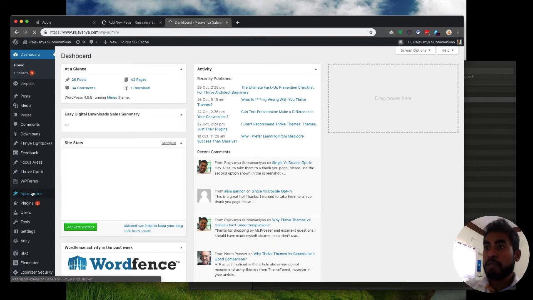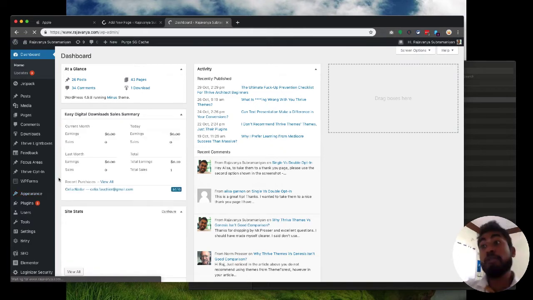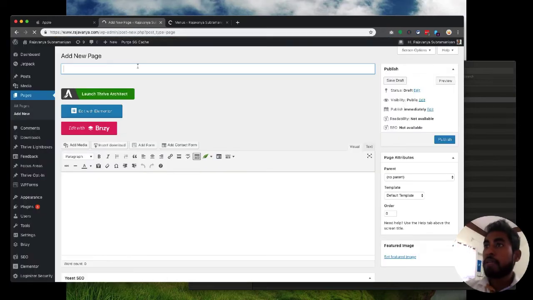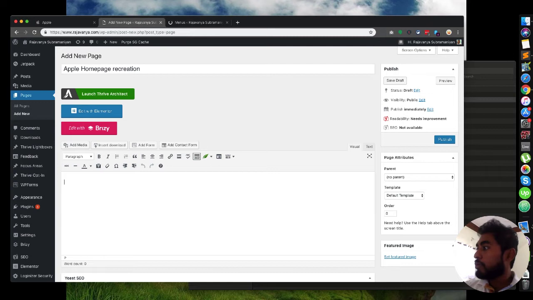I'm going to go to appearance. I'm not going to do it as a static thing because I think this is a technique that you all should learn. So I'm going to go to appearance, menus, and parallelly on the page I can see the page is opening. My internet is slow today, I don't know why, but here I'm going to say Apple homepage recreation. Right, okay. Computer is already slow.